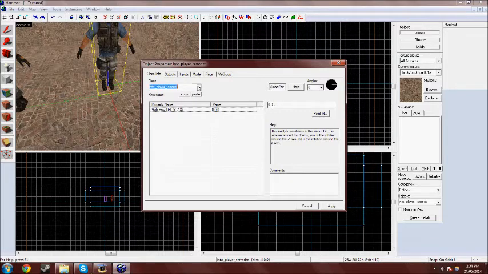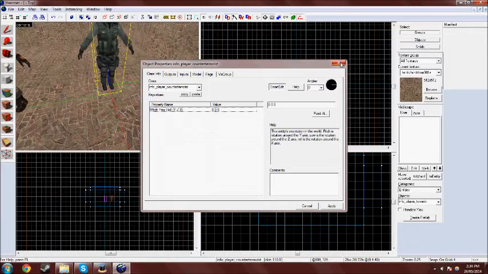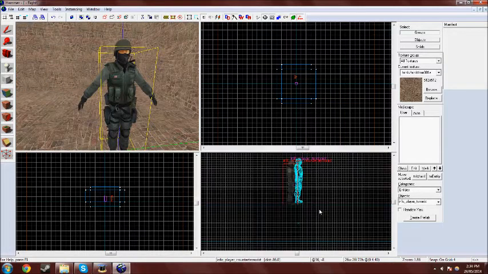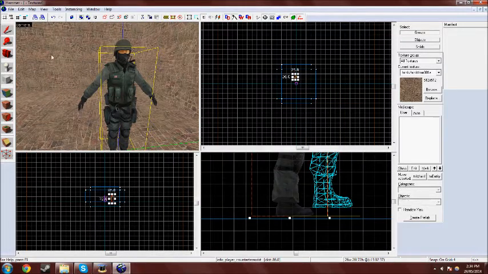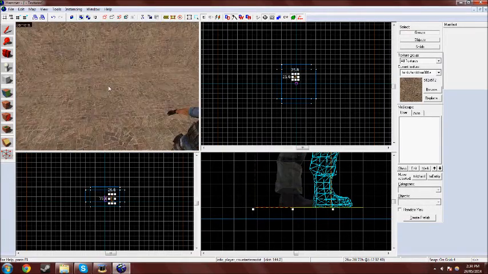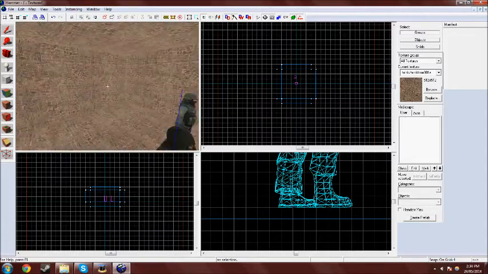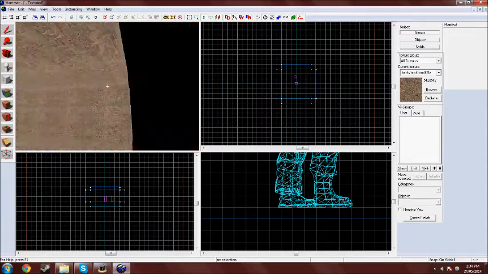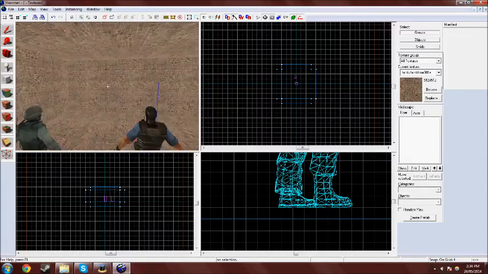You have to click on this scroll down menu or type in the entity that you want, and we'll be typing in info underscore player underscore counter-terrorist, which is this. Then press enter to select that, and we'll be moving it up a bit so it doesn't get stuck in the ground. Okay, now we've got a room, but we want some lighting and stuff like that.